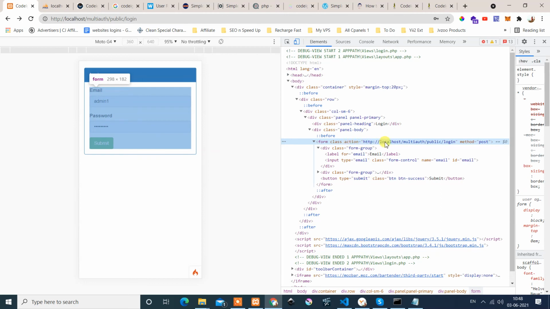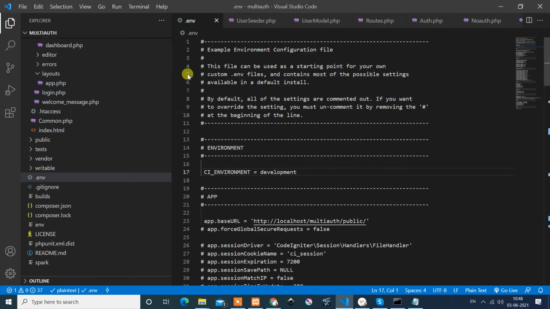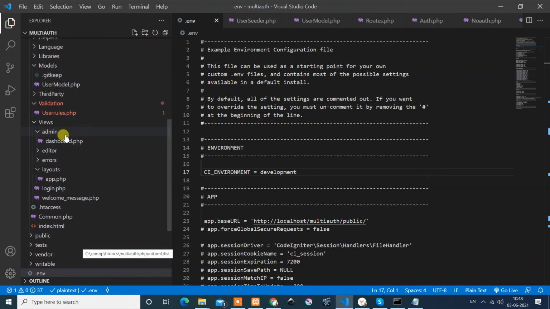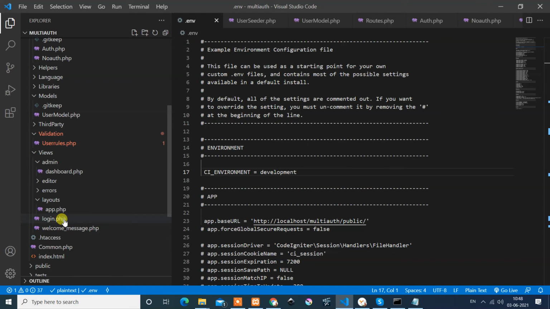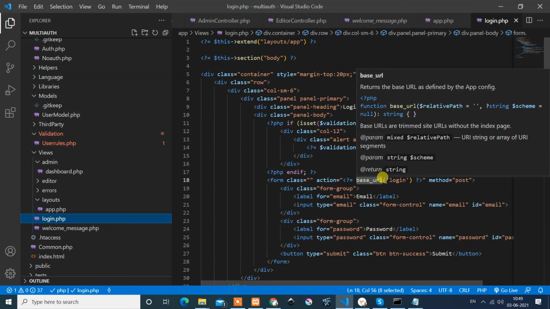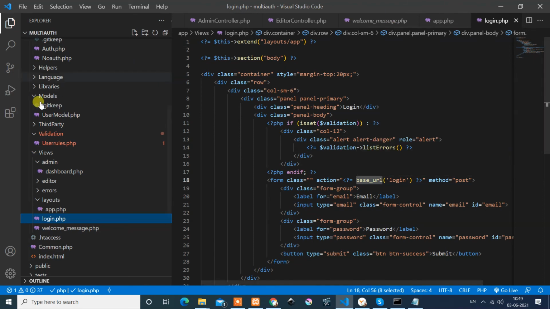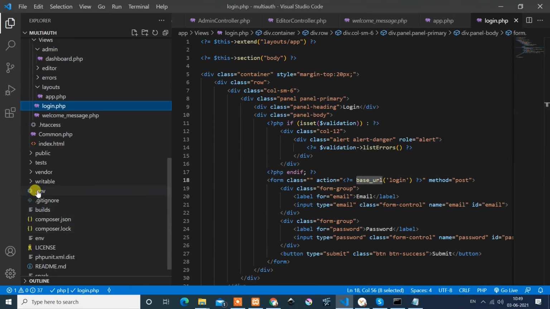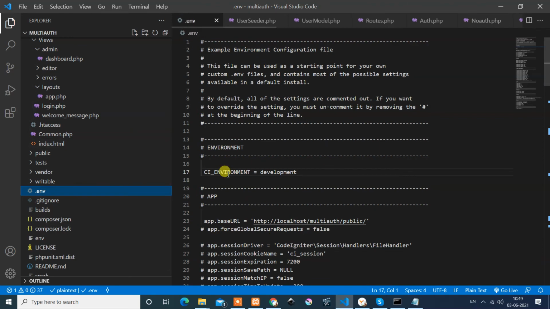Now you can see the correct URL, public login, and on the same page we have to submit the form. So you don't need to correct the URLs in the view files. Just as we have corrected, you don't need to go here and change this, because we use the URL helper and we define that base URL in our environment file. So here everything is in the environment file.